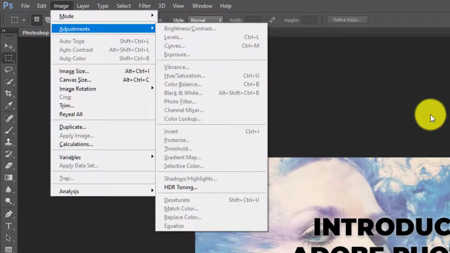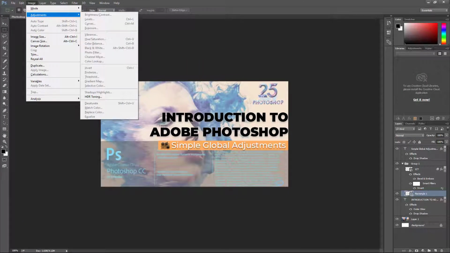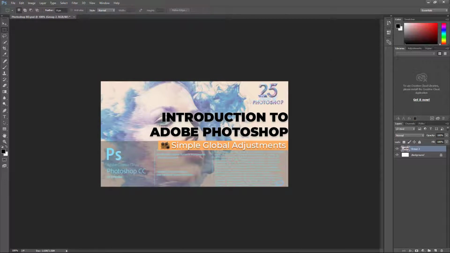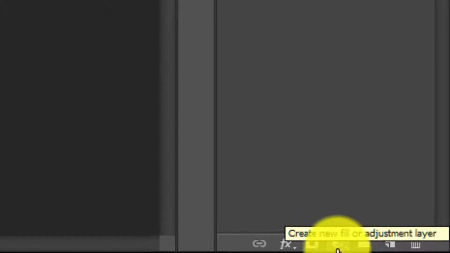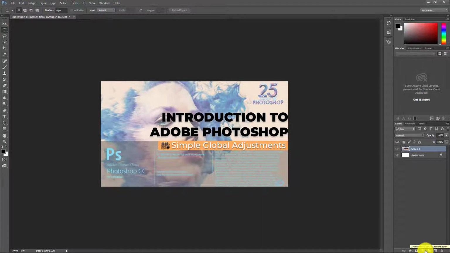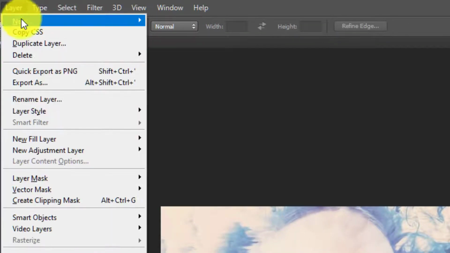The second method for applying an adjustment is what we call non-destructive, and utilizes a special type of layer called an adjustment layer. You can apply an adjustment layer by clicking on this icon at the bottom of the Layers panel. Alternatively, you can create an adjustment layer from the Layers menu by choosing New Adjustment Layer.